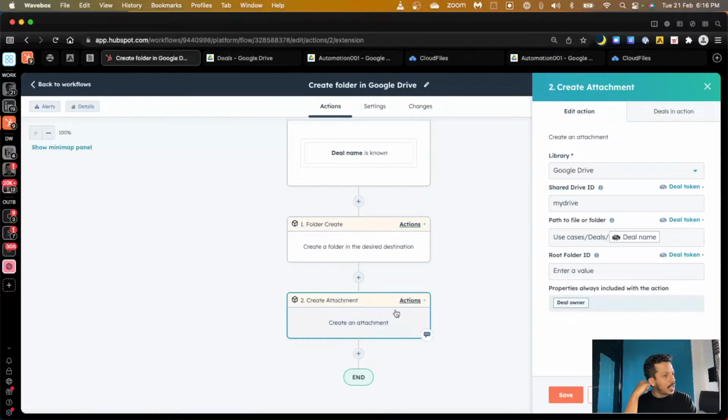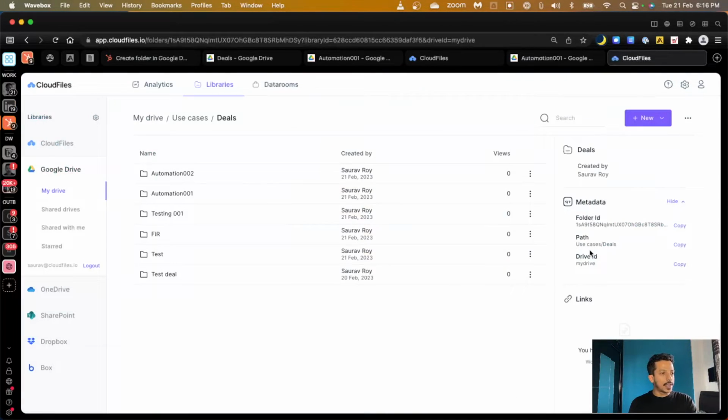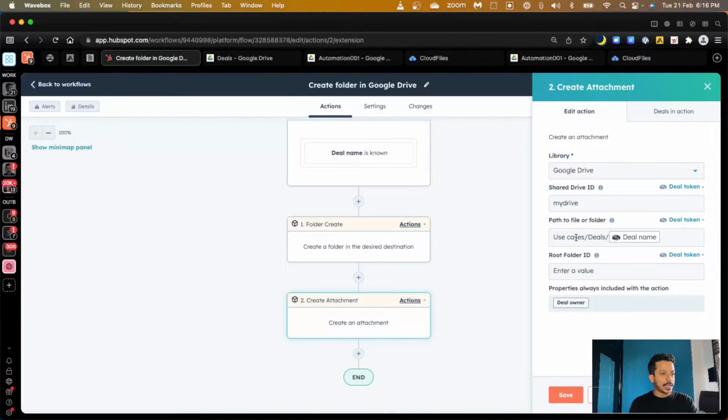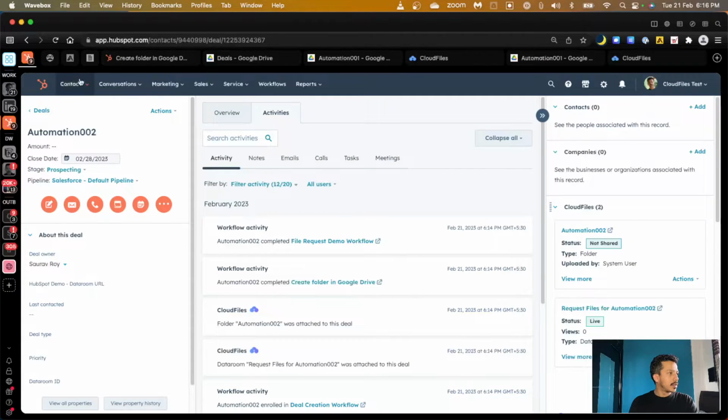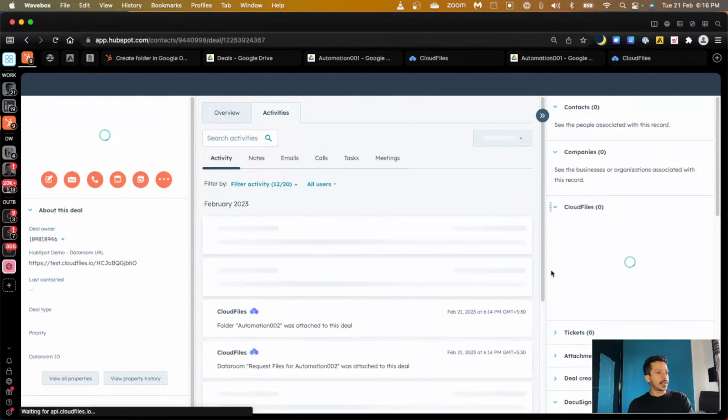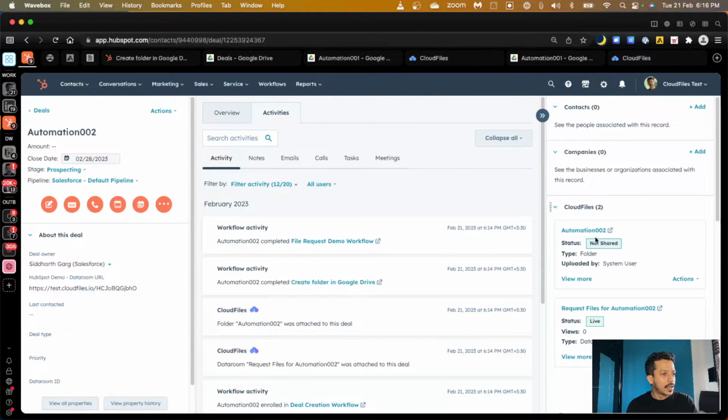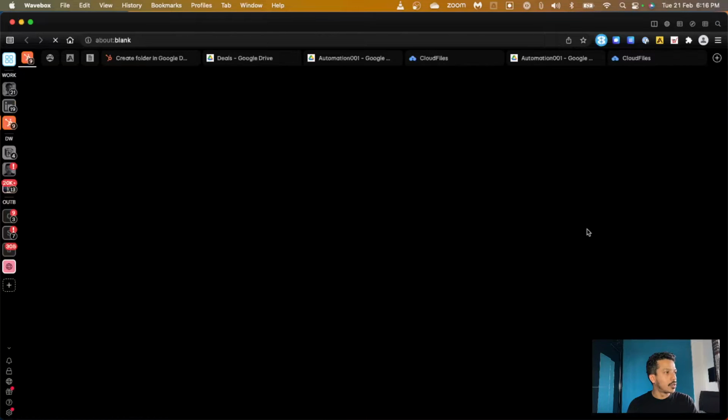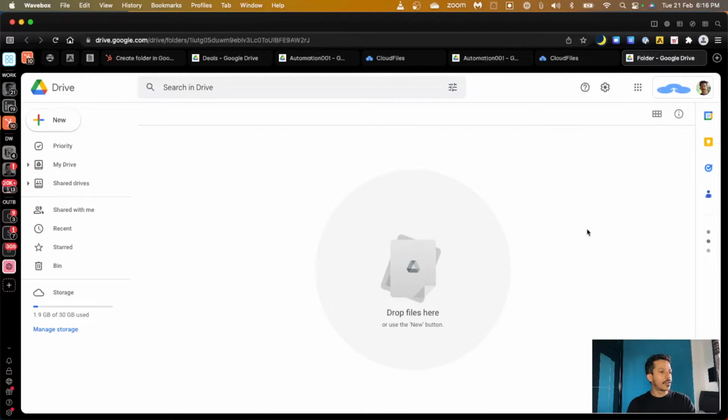In the second action, we are taking that folder and attaching it to the deal in HubSpot. Again, these values can be picked. In here, the path is going to be a little different. So this is the path, and we have to add the deal name because this is the destination that we are creating here. And yeah, that's about it. If I go back to the deal and I refresh, okay, it's already here. When you click on automation 002, it takes you to that specific folder in Google Drive.